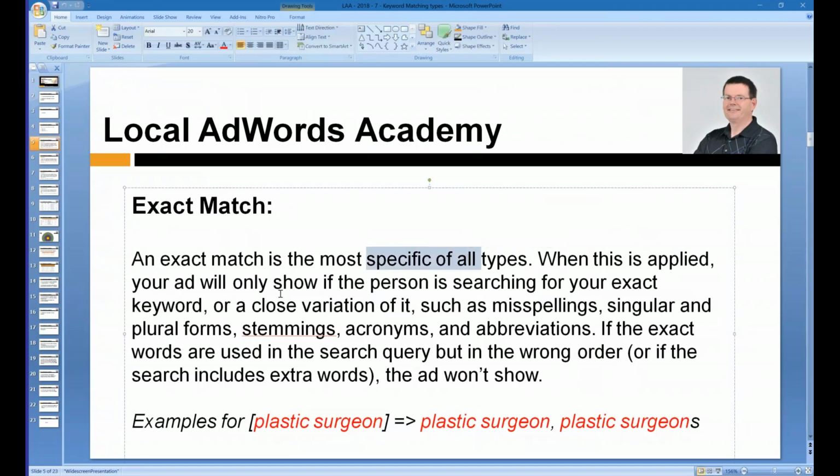Exact match is the most specific of all types. When it is applied, your ad will only show if the person is searching for the exact keyword or a close variation. It used to be only exact, but Google opened it a little bit, though it still needs to be a close variation, such as misspellings, singular and plural, stemmings, acronyms, and abbreviations. If the exact words are used in the search query but in the wrong order, or if the search includes extra words, the ad won't show up.